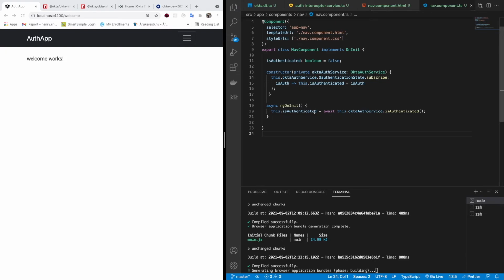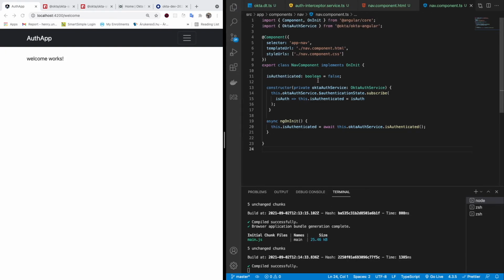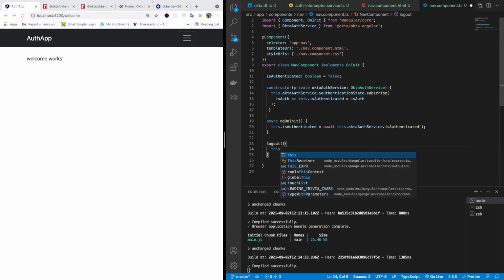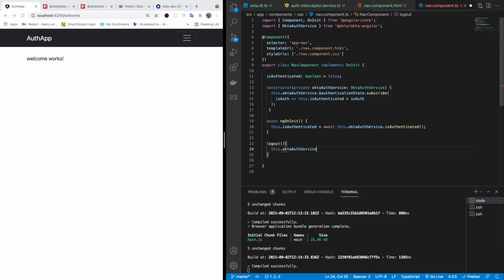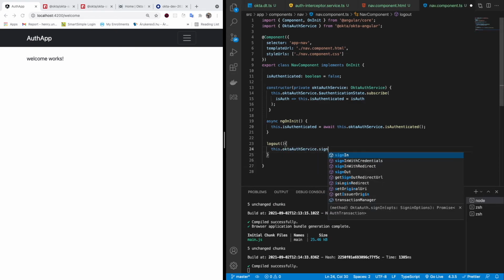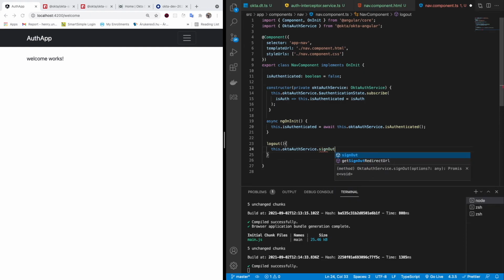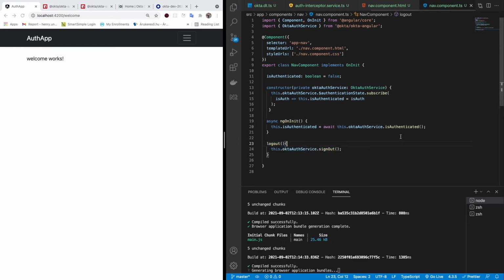All right, so this is our isAuthenticated method, and we need one more method for this nav component, and that's our logout method. To call the logout method, we can simply use our service and say this.oktaAuthService.signOut. That way we can sign out from our application.